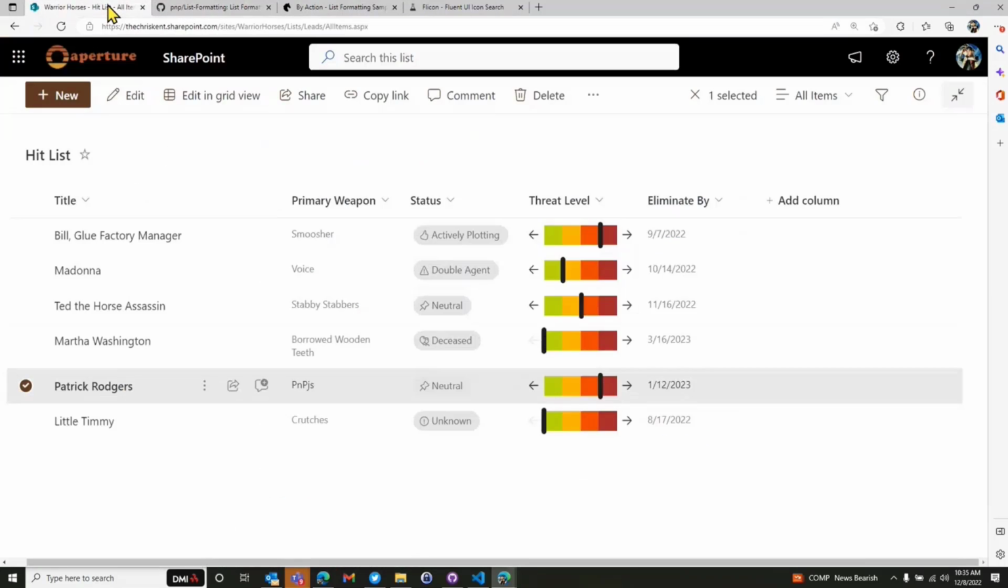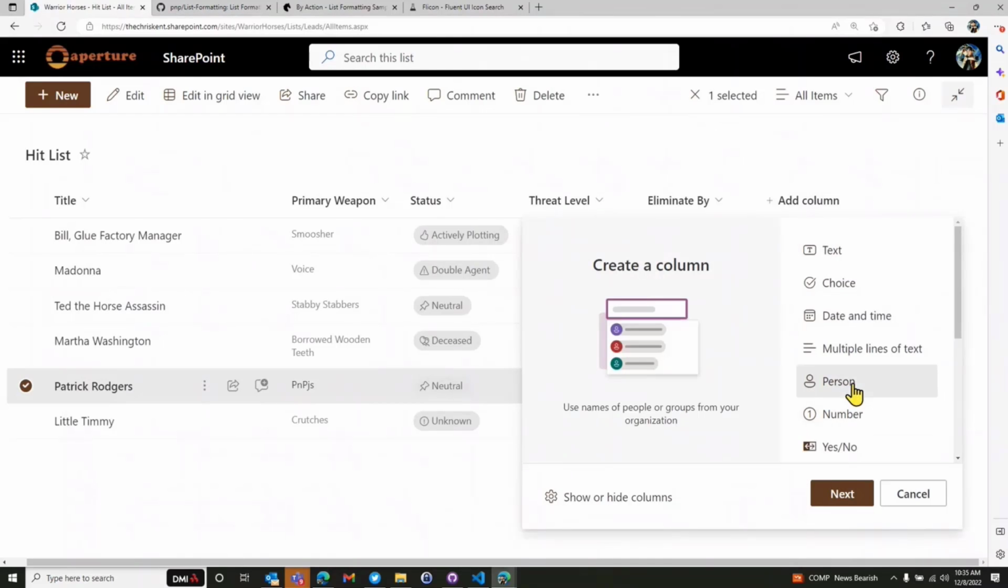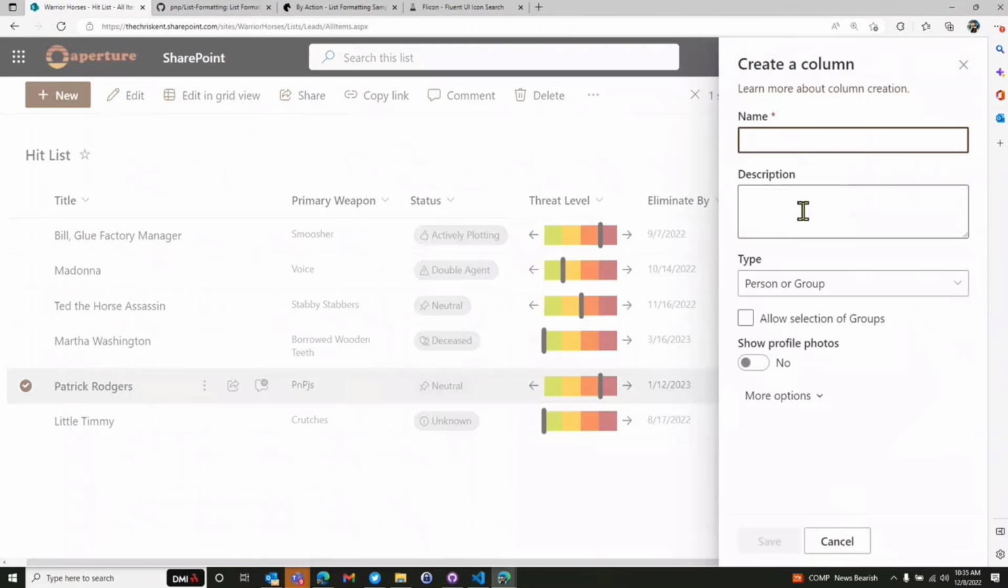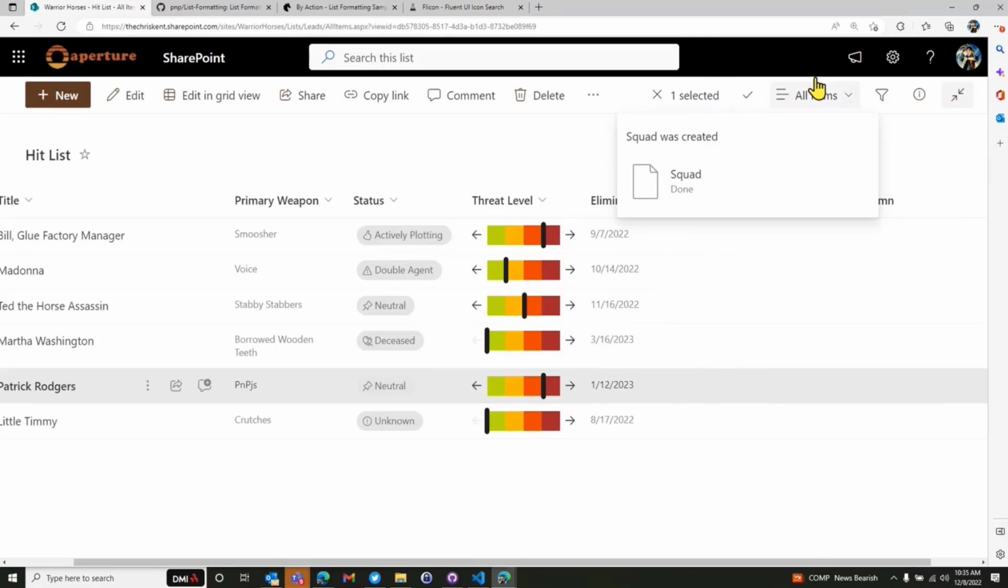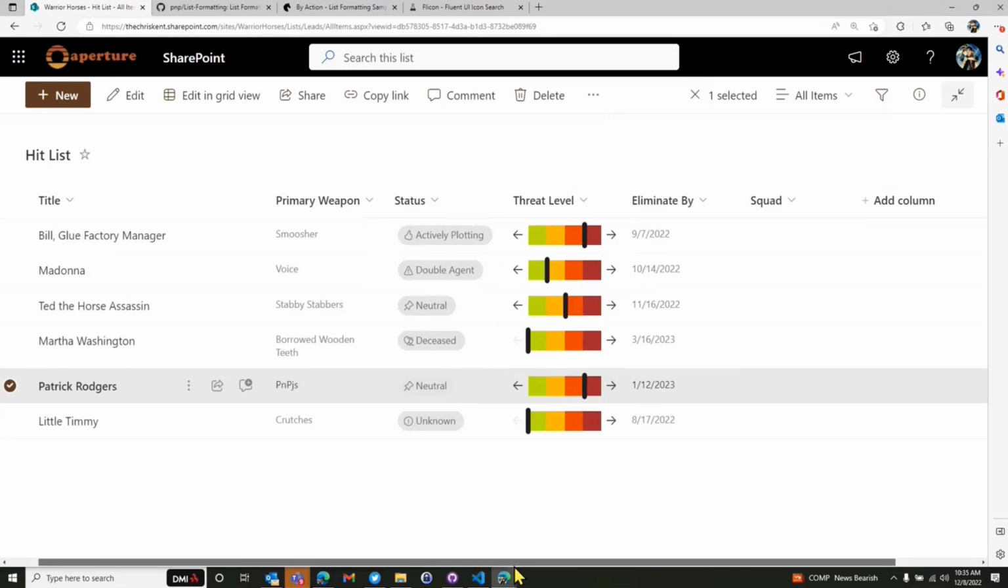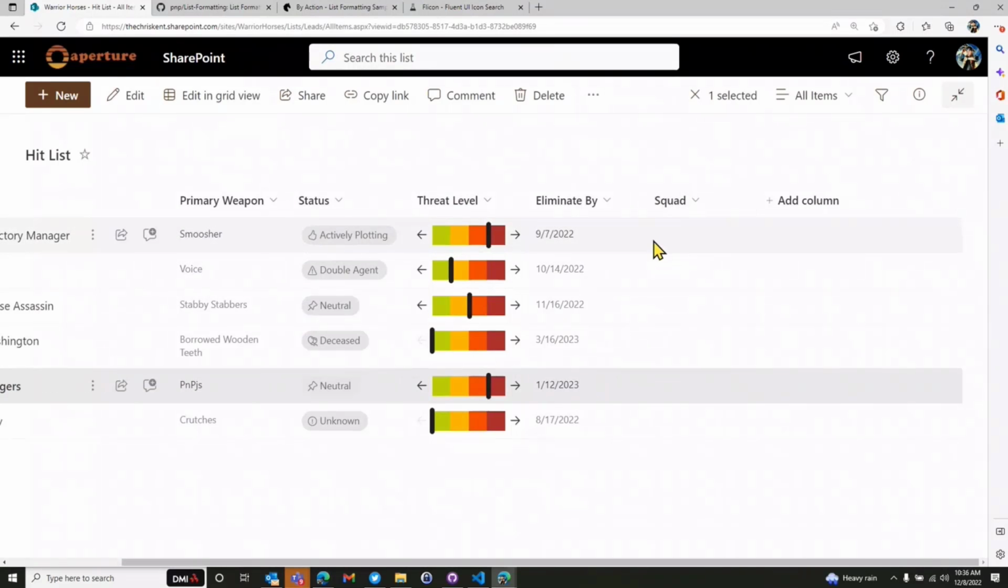So when I say set value, we come over here and add a column. Let's just add a person column. Hit next, and we're going to call this the squad. This is our hit squad. Yeah, show the profile photos. That sounds great. We're going to allow multiple selections. Perfect. We're going to save that. Now we've got this go away thing. I promise there's a column. There it is. Okay, and again, we can edit this thing.